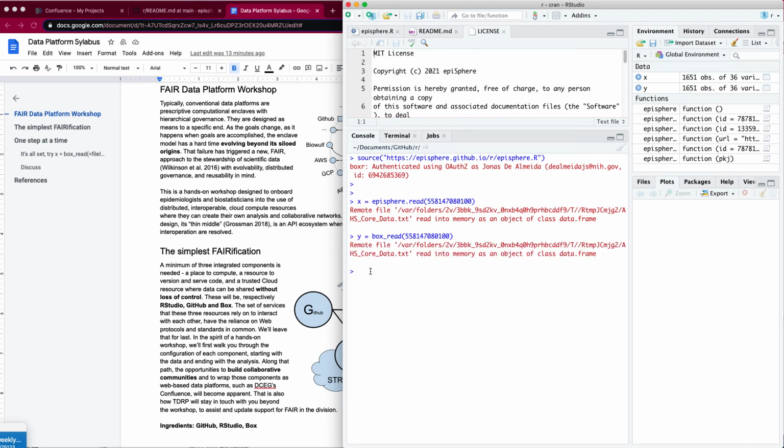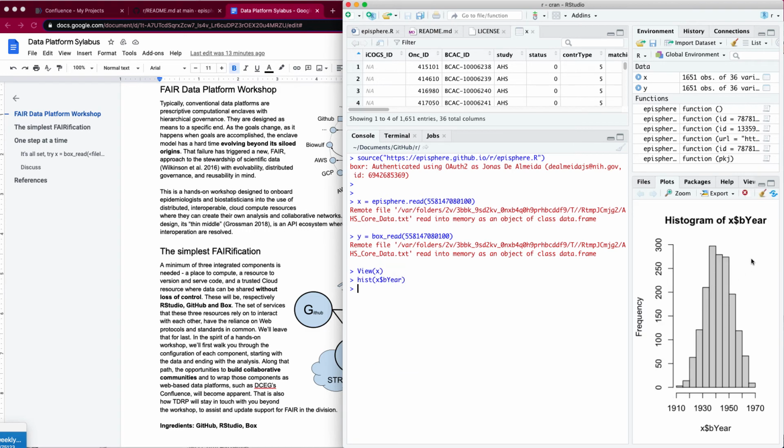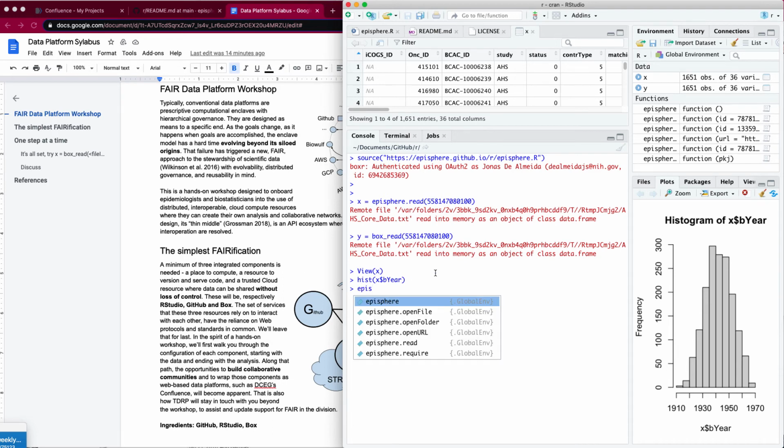Okay, so now let's view this. And maybe let's do a histogram. And I believe we have the participants here, birth year, there it is. So we should see a distribution of ages of different participants, of their birth year. Okay, I'll stop here. There are a number of other methods that EpiSphere supports, and there will be new methods appearing as the project advances.